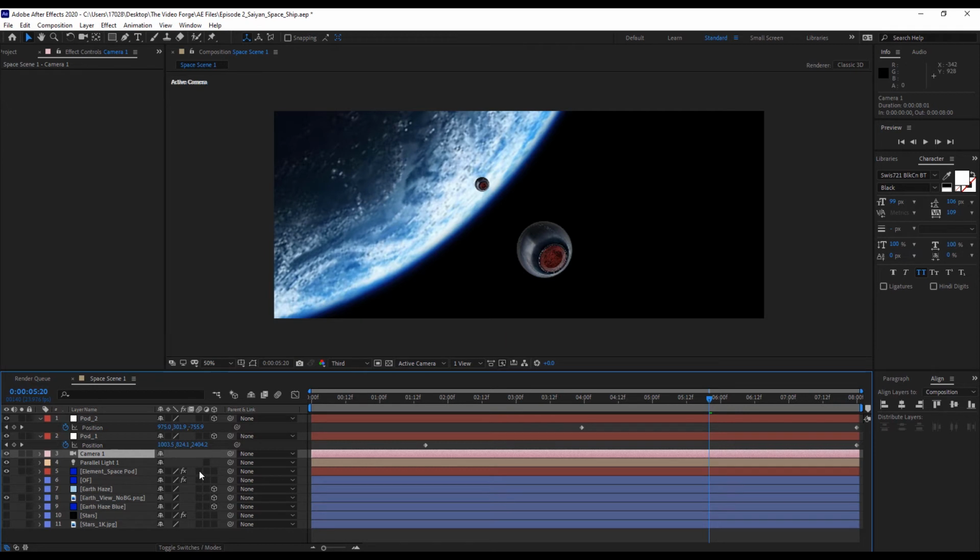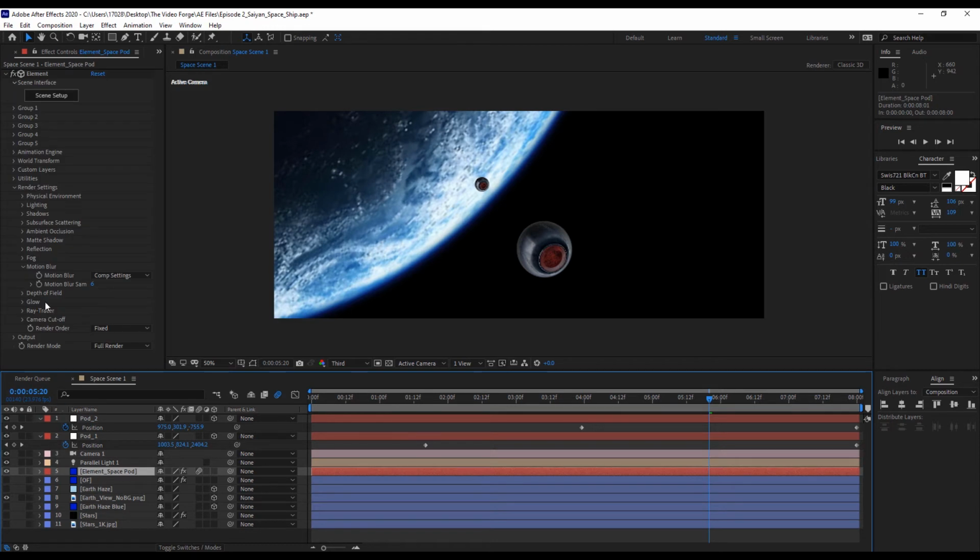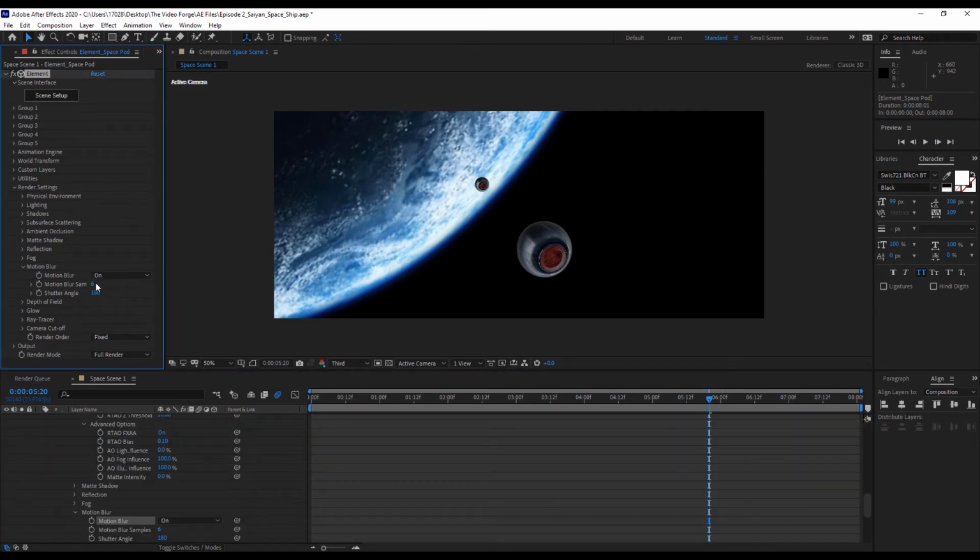So let's turn on the motion blur for the element layer. Then we're going to go inside the motion blur tab in Element and change it from comp settings to on. For now, let's set the shutter angle to about 350. The higher you go with the shutter angle, the closer the blur samples will be from one another. And I'll set the blur samples itself to about 20, so we can fill that gap just a bit.